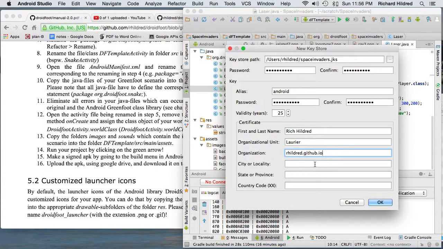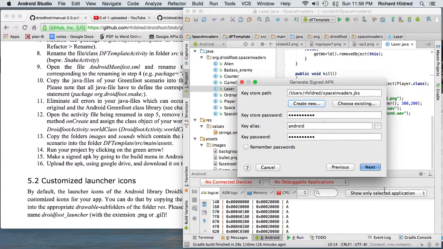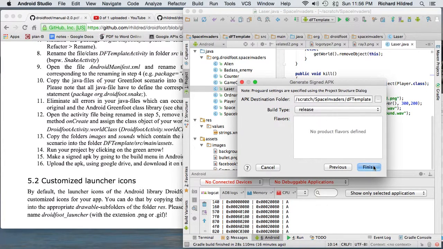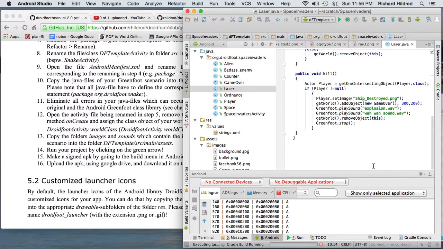You should have your this I got from GitHub when I created my GitHub account. City or locality is Waterloo. State or province ON. Oh, it should be Brantford, I guess. Province country is CA, so I click OK here. Click next. I click finish.